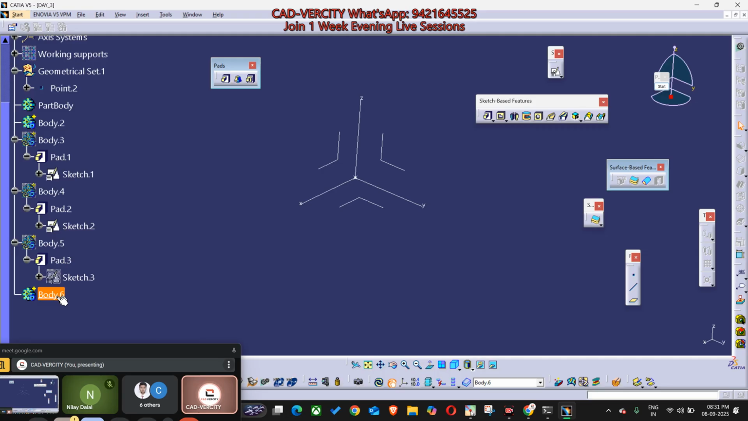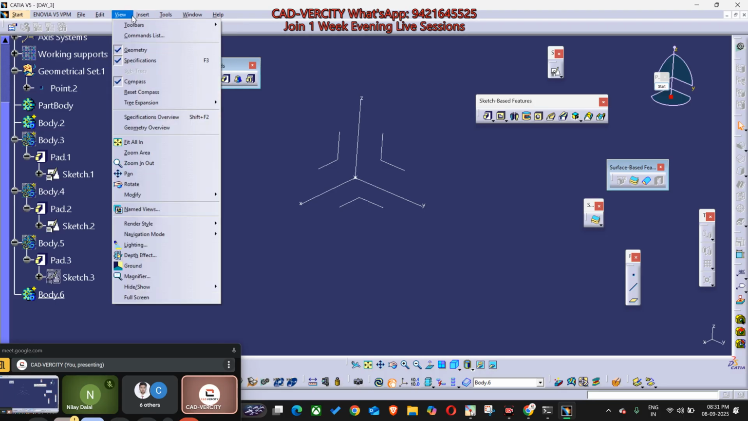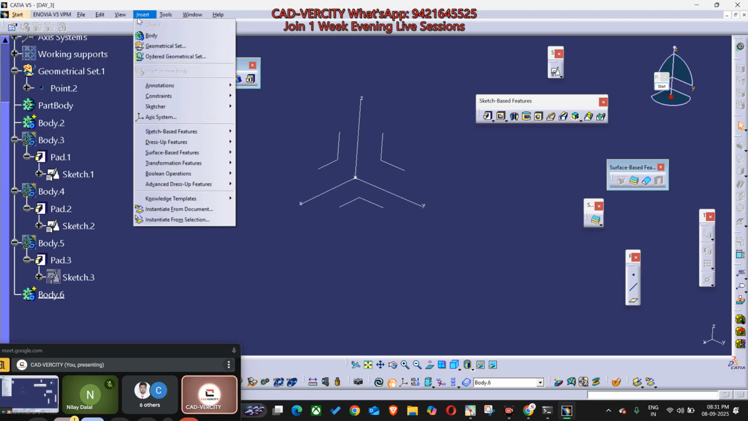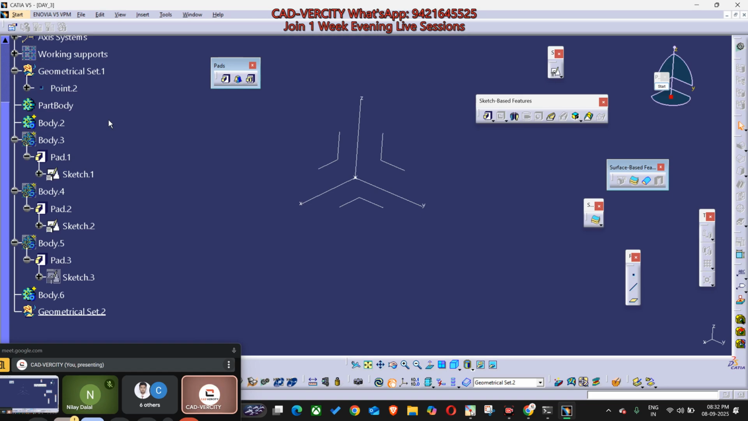Now suppose I want to insert a new geometrical set. Geometrical set will be inside the insert command. So for the insert command, the shortcut is Alt I. Why I? Because here you can see the small underline for alphabet I. And the alphabet G will be for geometrical set. So the shortcut will be Alt I G. Alt I G. Enter. See, I got a new geometrical set.